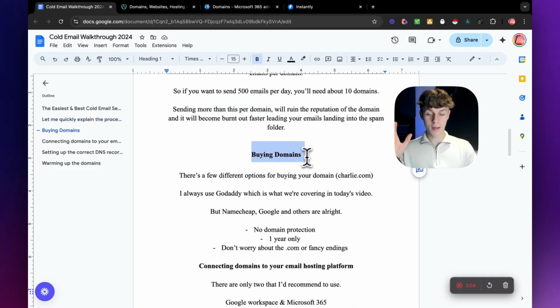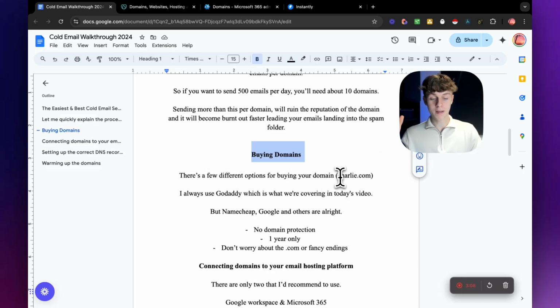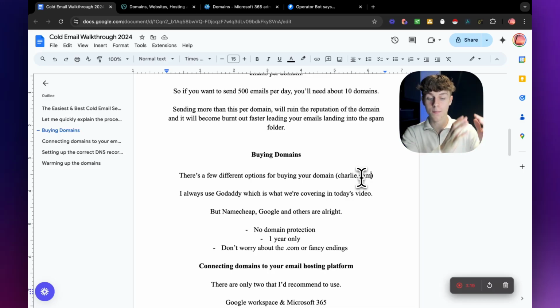For buying domains, there are quite a few options, and just for those that don't know, a domain is essentially the end part of the email. So it could be charlie.com, it could be automation.com, but then the email would be charlie@charlie.com. So we need to buy the domain first, and then we'll get the email sorted.